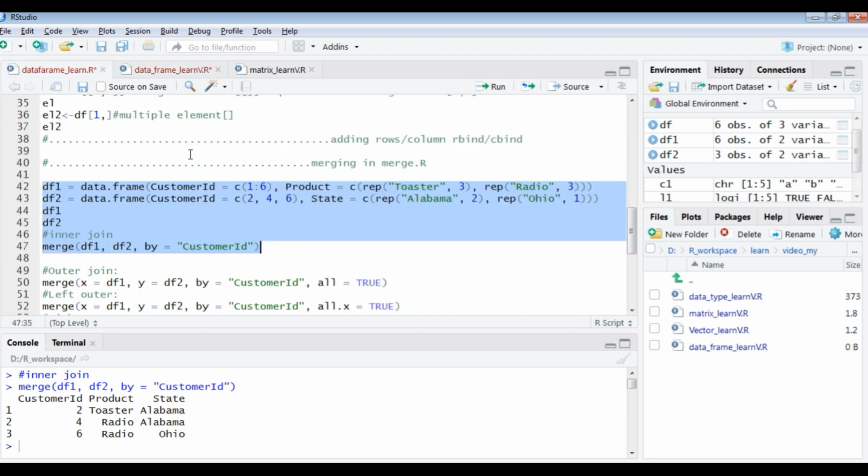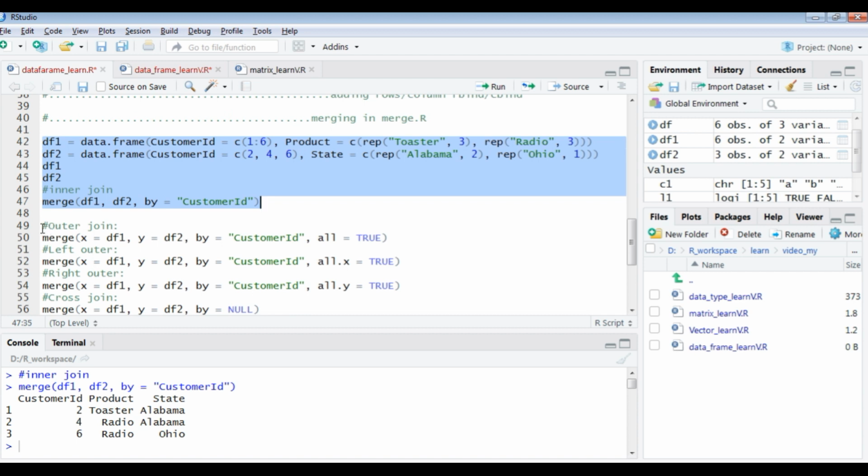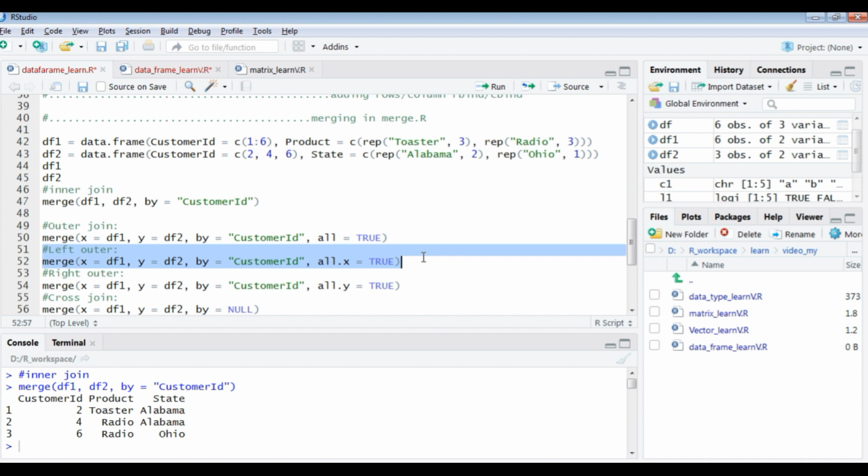Now let us do the outer join. Let us do firstly the left outer join.